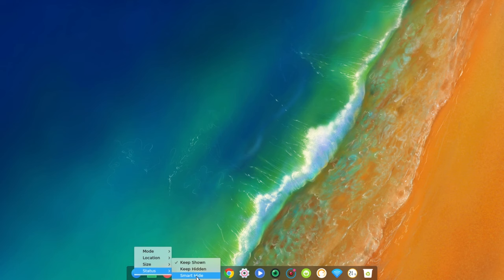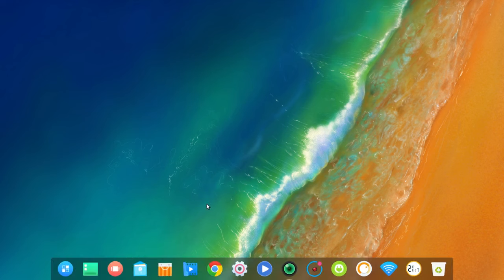So of course smart hide, like many other planks and things like that, smart hide will allow this to move out of the way when you have a full screen window or application open. All right, we're going to go back up to large so you can just see things a little better.